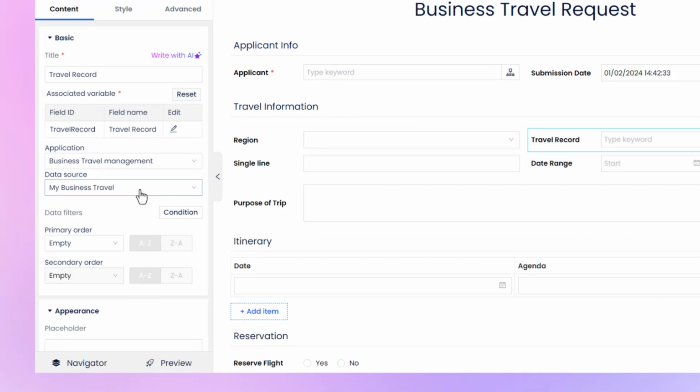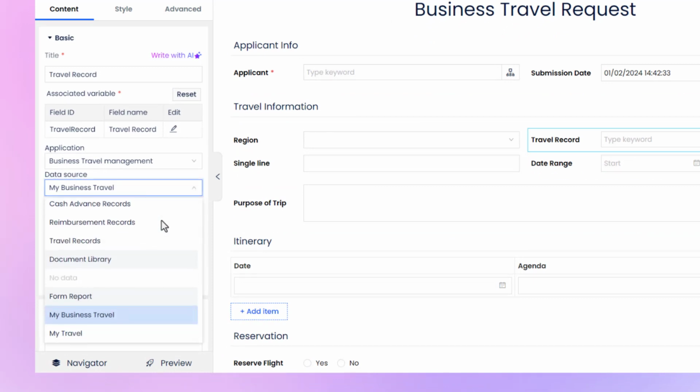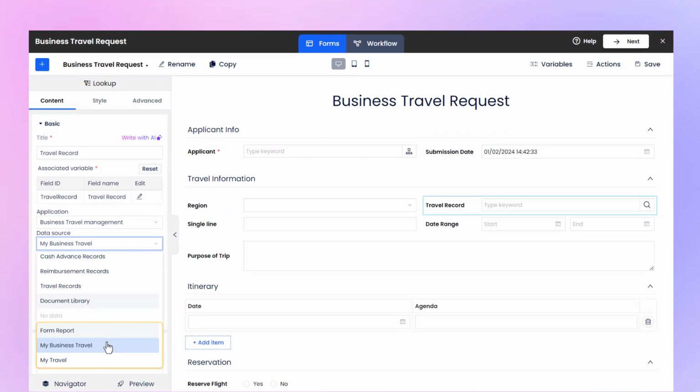In the data source drop-down list, you can then choose the relevant form report within the form report category. This allows users to seamlessly select records in the current approval form or data list from the linked form report using the lookup control, ensuring real-time data consistency.